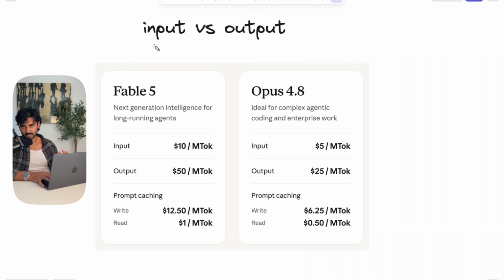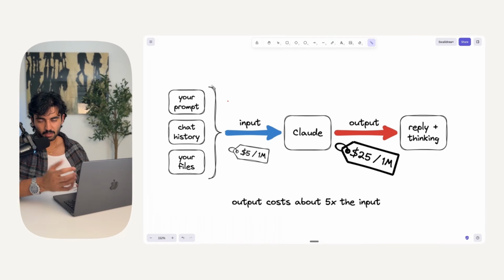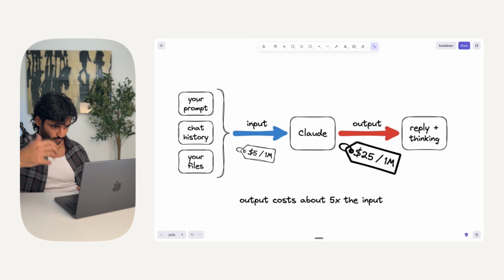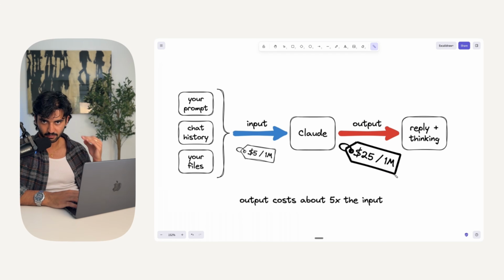Now, it's good to understand that there are two types of tokens that you can get charged on, input and output. Input is everything going in. So that's your prompt, your whole conversation history, your files. Meanwhile, output is what Claude sends back. So it's the reply plus the thinking that it does first. On average, output is going to cost 5 times that of the input. So every word that Claude writes back is the expensive part.